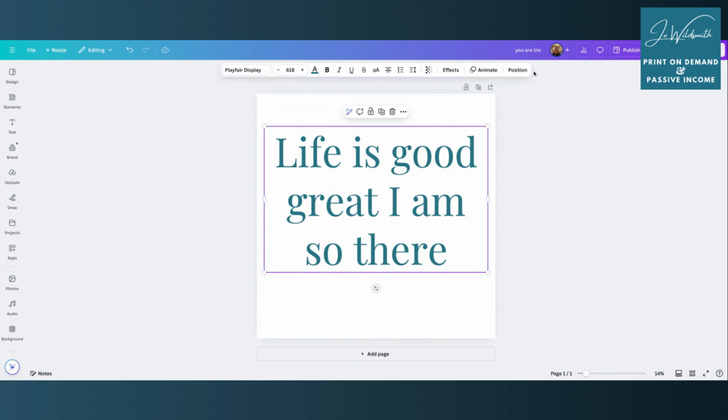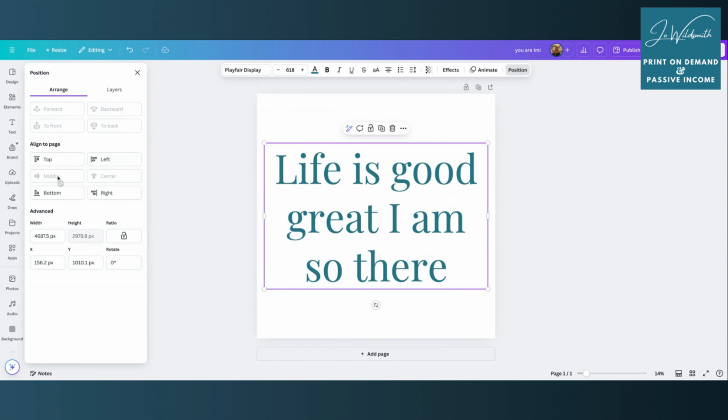Now, I haven't got that in the middle, but you will see once we're putting them on the product why it's so important for me to have it positioned in the middle. Otherwise, I'm going to have to adjust every single one. Now there are other things we can do in Canva. Very briefly, I'm just going to show you one or two, though whether we would use them for our print on demand, I don't know.